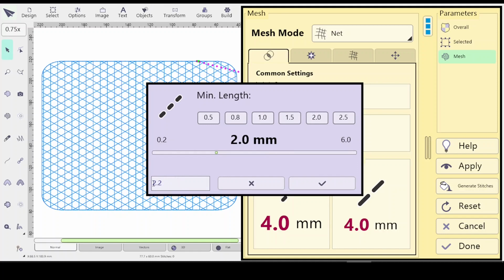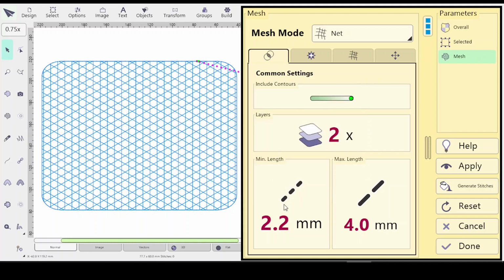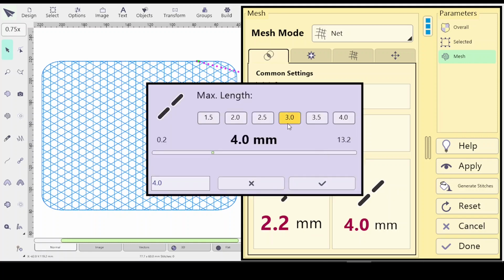When I'm in the box and I put in my own, I have to hit enter twice to get out. If you click on just up here, say that, you only have to hit enter once. If you click up here and hit enter twice, you end up applying and closing the window, and you close the whole param screen. So just remember that. But I'm going to just make them both 2.2 and hit enter twice.